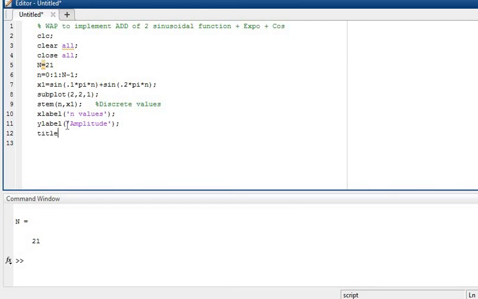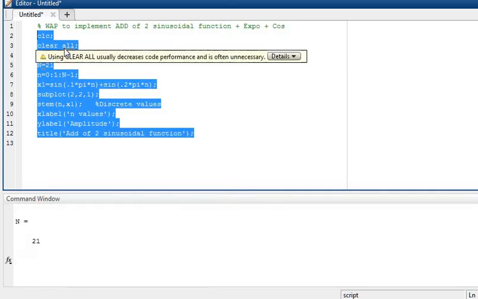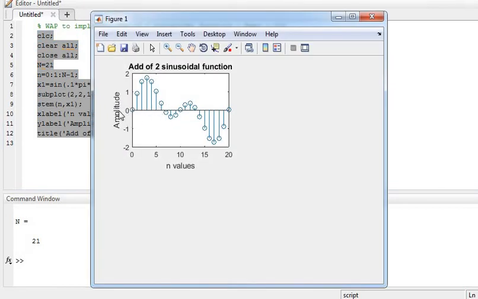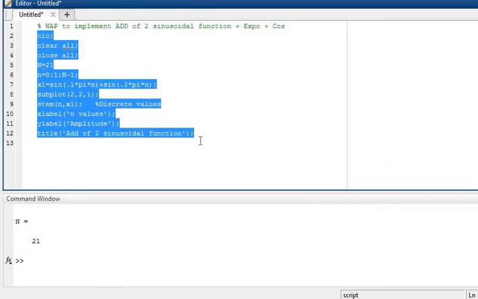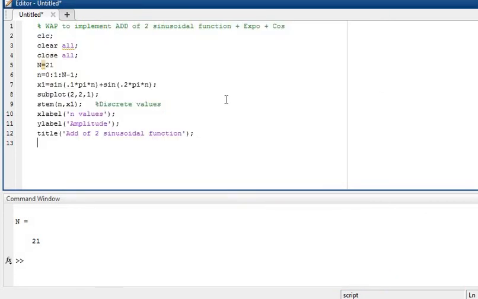Then after that title. Title is addition of two sinusoidal function. Okay, right. See this. This is the amplitude and values and addition of two. So title is here. Now my next part is exponential function. By the help of percentage, I define it exponential.